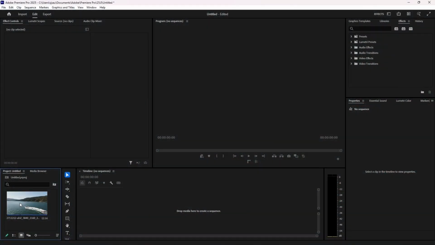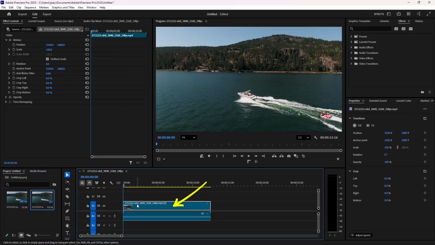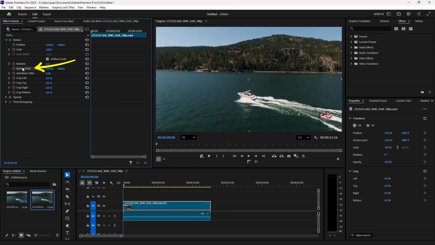Let's begin by adding this video to the timeline. Just drag and drop the clip like this. Then select this clip in the timeline and navigate to Effect Controls. Now under Effect Controls, find and select Anchor Point.